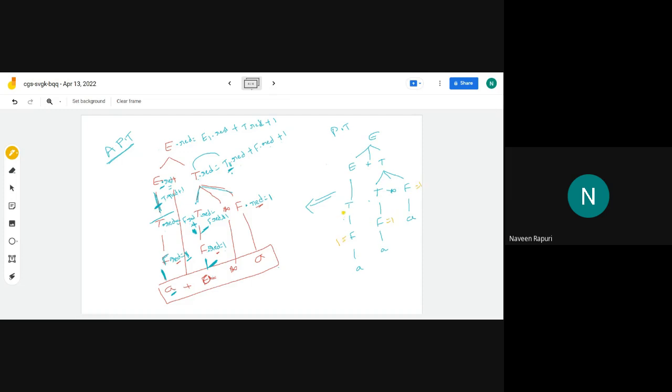From here to here, T.reduce equals F.reduce plus 1. F.reduce, what is the value? Reduced value 1. 1 plus 1, 2, sir. Here also F is reduced to T. That's why this is also 2, sir. After that, T can be replaced with E. For that purpose, one more reduction operation is there. So E is 3, sir.